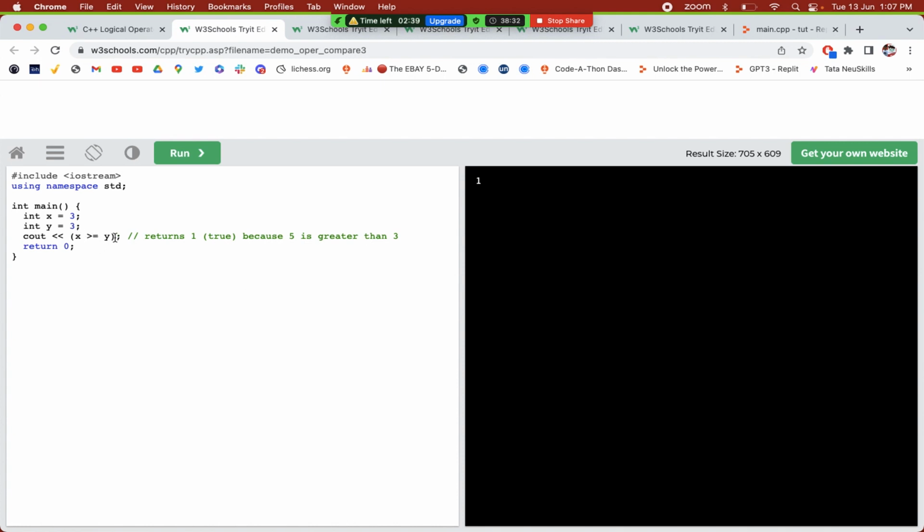So like we do over here, if x is greater than 2 and x is greater than 3. Now we know x is 3, so 3 is greater than 2, but 3 is not greater than 3. So one of the conditions in this is false, and it only gives true when both the conditions are true. Now one of the conditions is false, so overall we'll get false, and false is represented by 0.